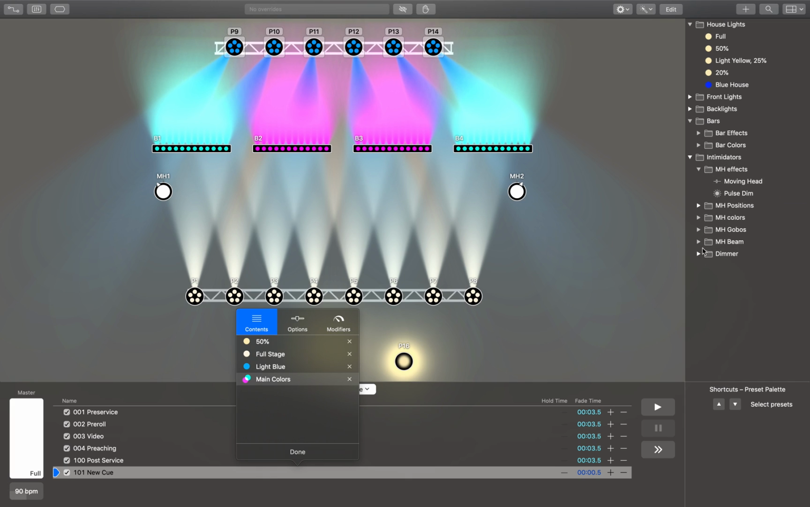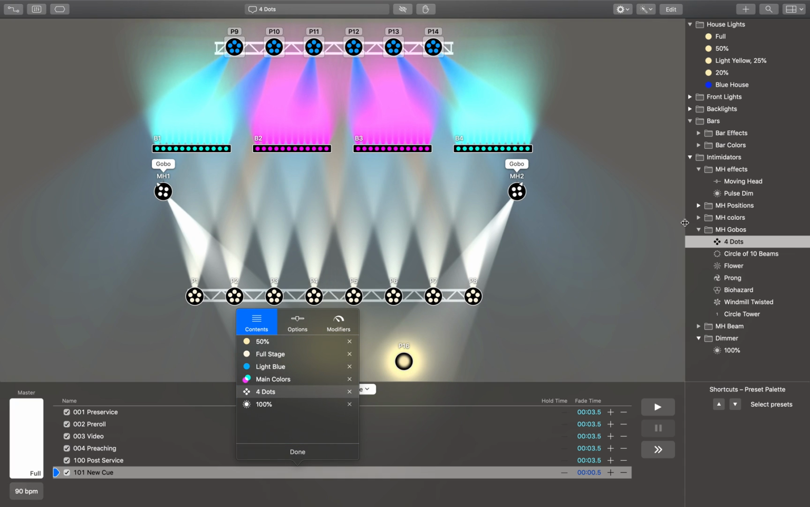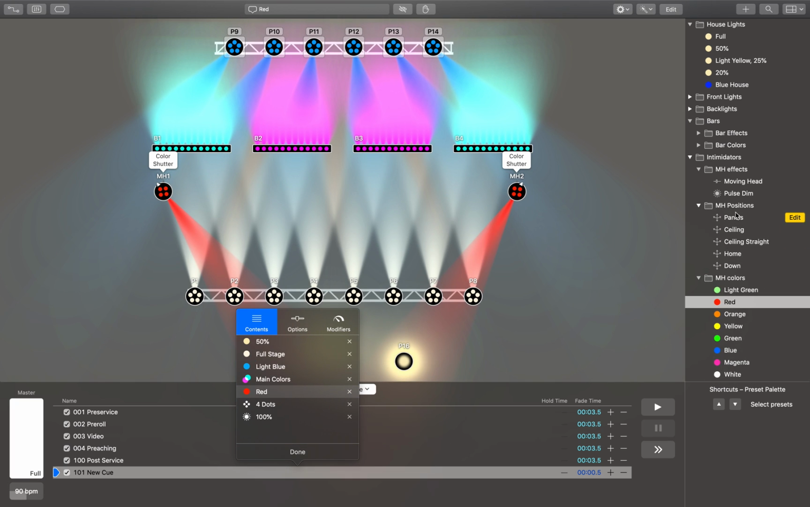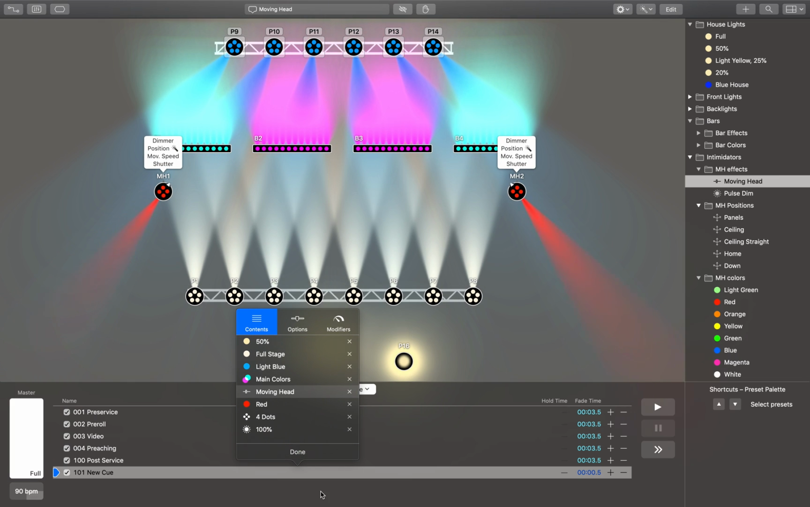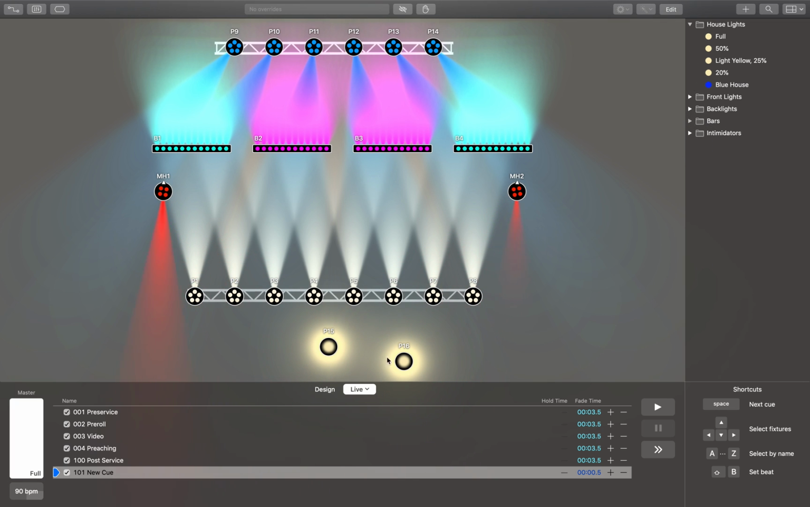My intimidators, let's see, I want them on for sure. I want them to be the four dots gobo. I want them to be red. I want them to be on the panels. That's the back wall. Actually, you know what? Let's say this is a really crazy prayer time, and I just want them to be moving, so I'm going to set an effect on them. So I've just created a look in 2 seconds using my presets, and I've got a cue that's built, right?